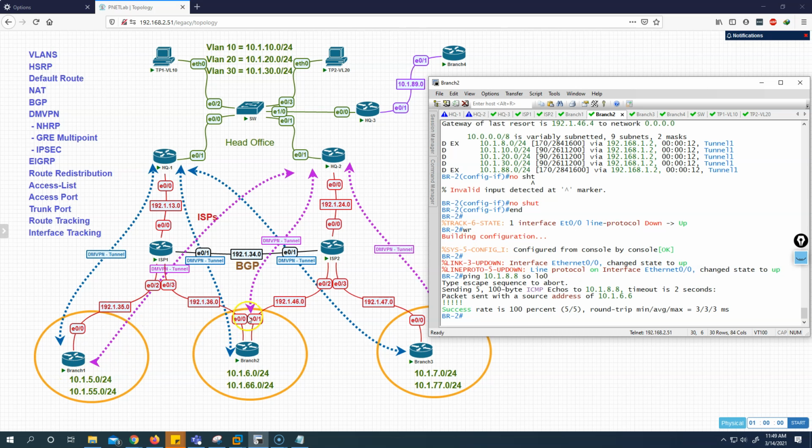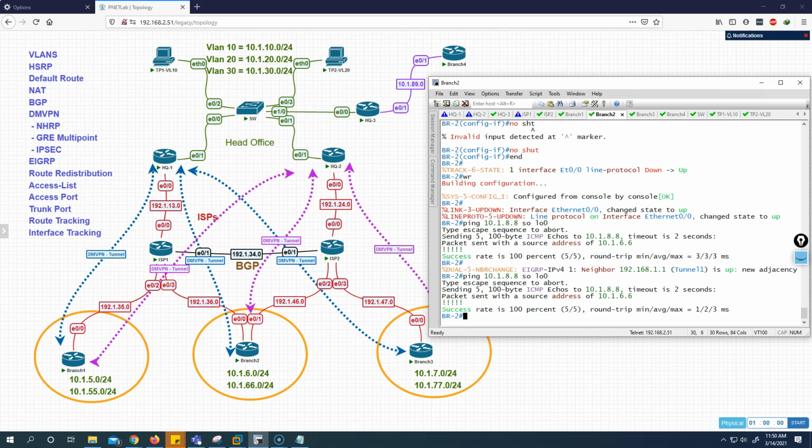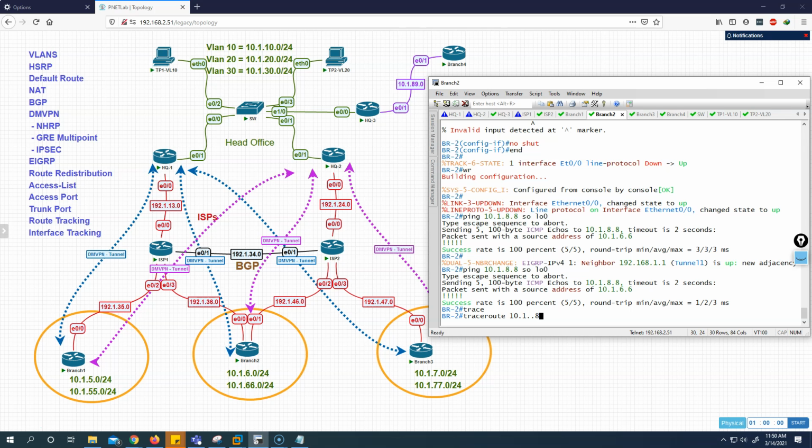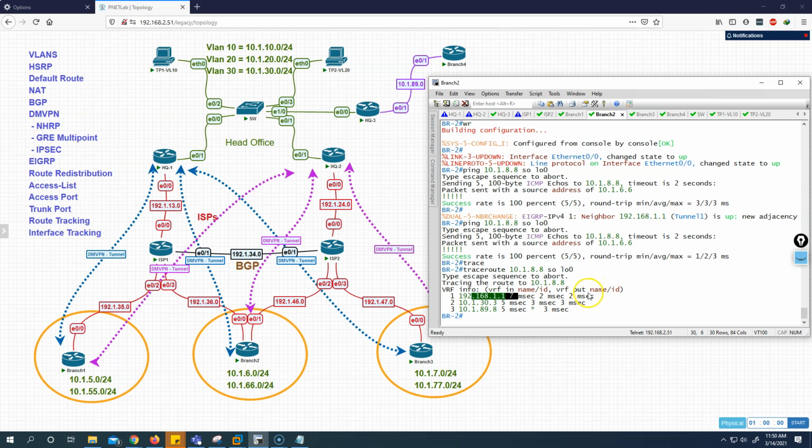So in the next video, I will be putting the security stuff like IPsec. Our first task is the IPsec one, because we want to make sure that our DMVPN tunnel is secure, right? Because we just shut it down, it's up. And if we do a trace, it will go towards headquarter 1. See, 1.1 is headquarter 1, and then it goes from there. So there you go. I hope that this makes some sense.